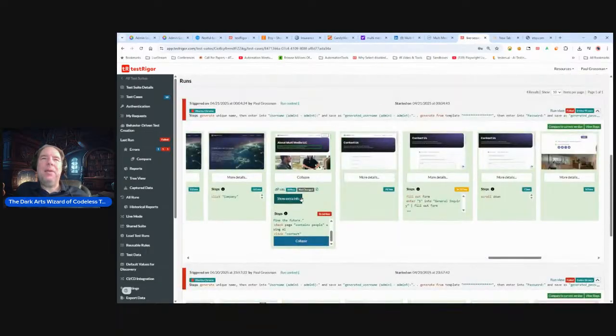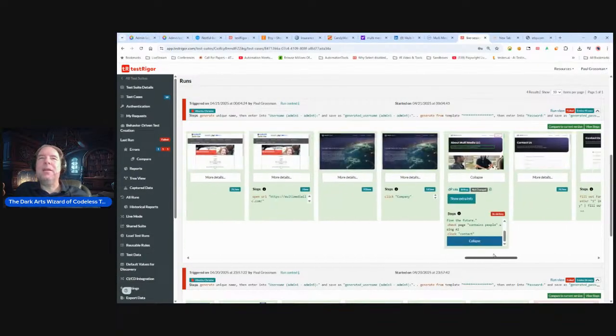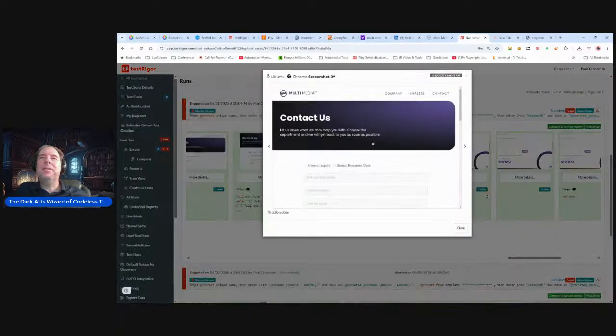Why would you do that? Go to settings over here. I can go jump to the step. I don't want to jump that step over there. Let's keep going. So here we are.